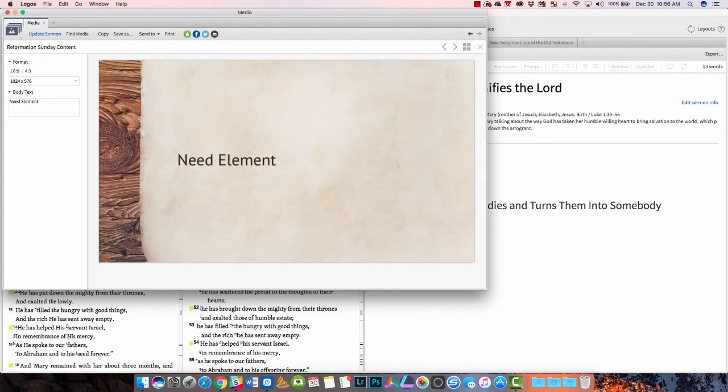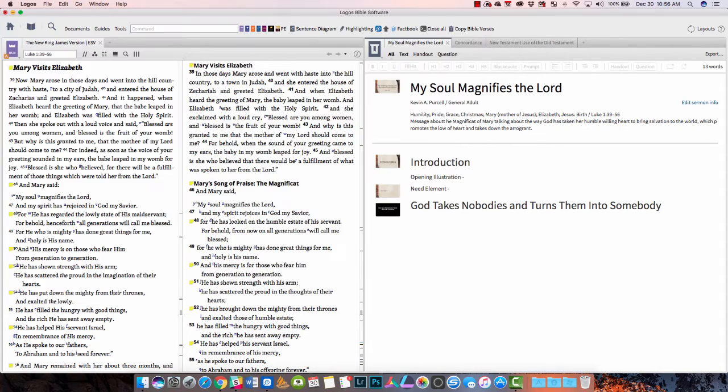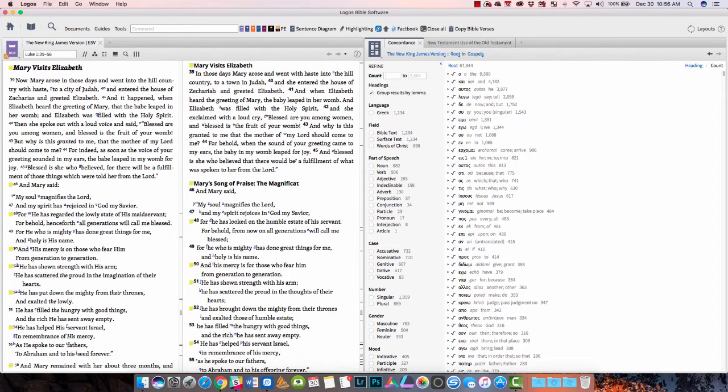So you get the idea. I'm not going to be able to go into every single detail, but you get the general idea of what is going on here. So that's the sermon editor. I'm going to go ahead and close that out.